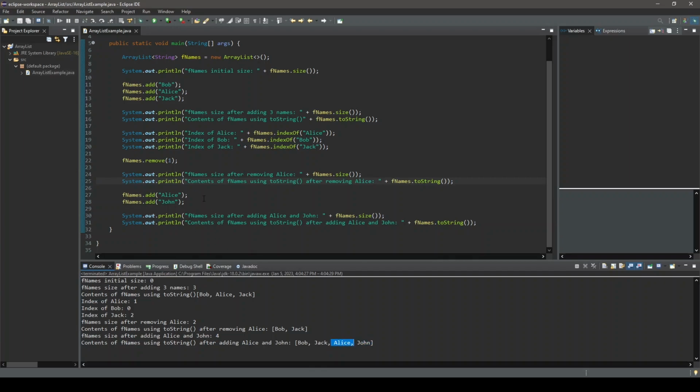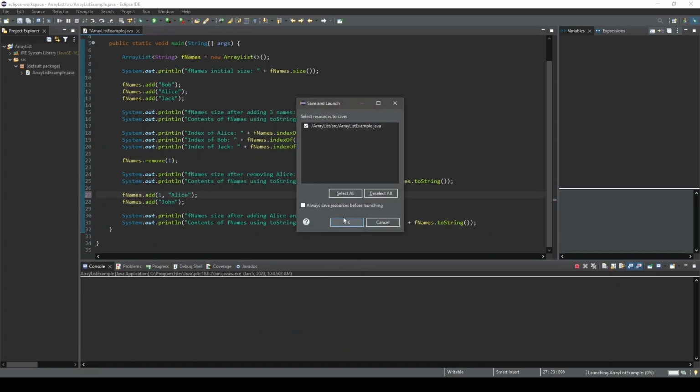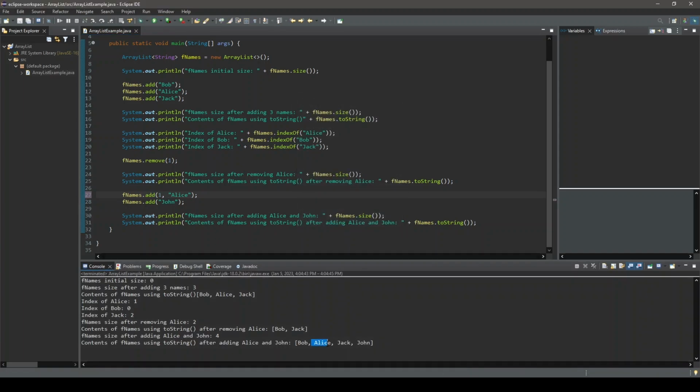If we wanted to, we could have put Alice back into index 1 by typing the index in which we wanted to add Alice to when we ran this add statement. When we do so and run the program again, we now have Alice back in index 1 as we originally did. Hopefully you're able to see the benefits of implementing an array list as opposed to a traditional array. In general, unless you are going to be creating a fixed size array of primitive data types, it will likely be the case that an array list will be the better choice between the two when making the decision of which to use in your code.